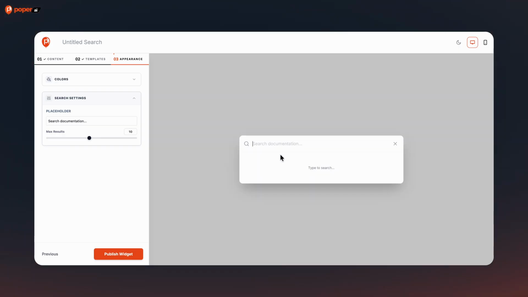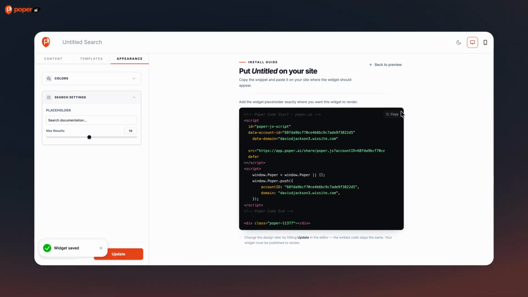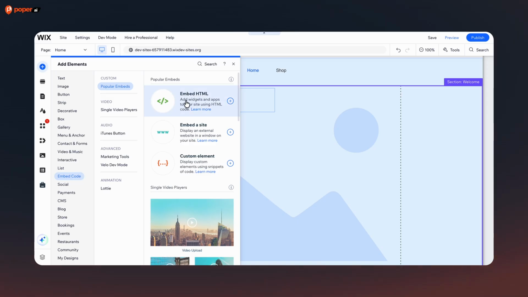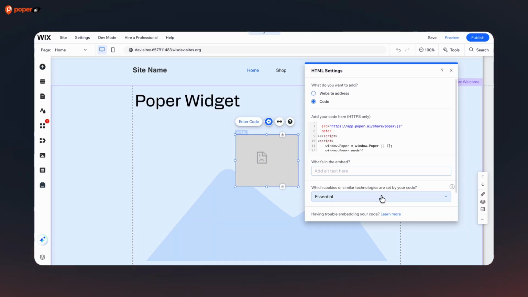Once you're happy with the customization, click Publish Widget. After that, the installation code will appear. Copy the code and go to your Wix site editor. Now add an Embed HTML block, paste your installation code inside it, and click Apply.